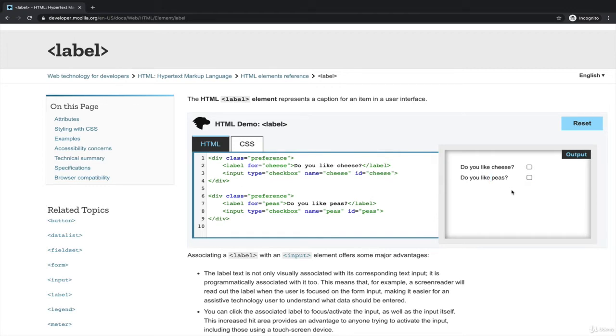We need to usually have some sort of label for our inputs, even if it's not an actual label element. You might be able to get away with something else, a span or a paragraph, but you shouldn't, because a label gives you additional benefits.